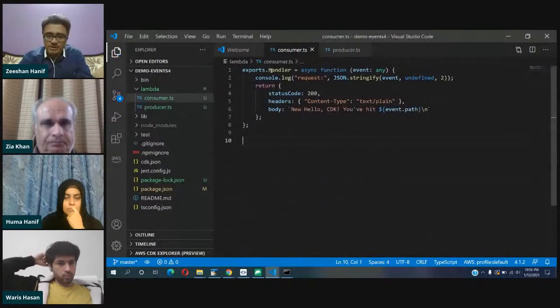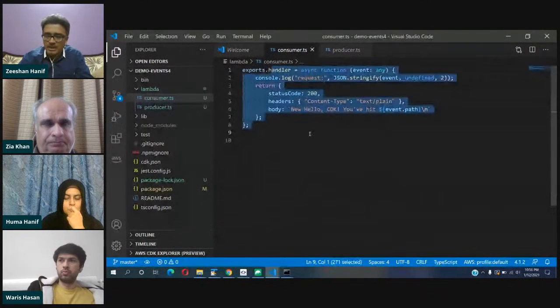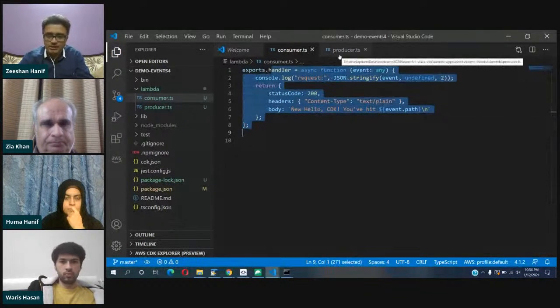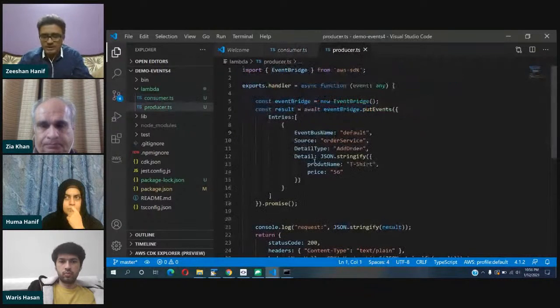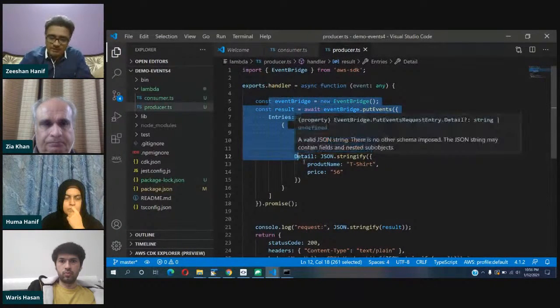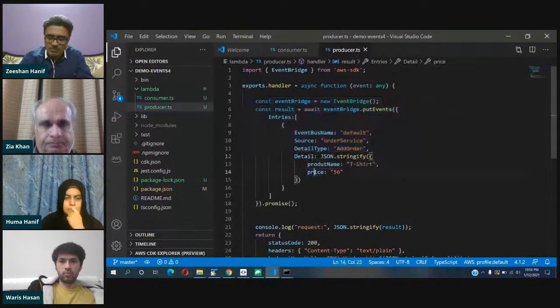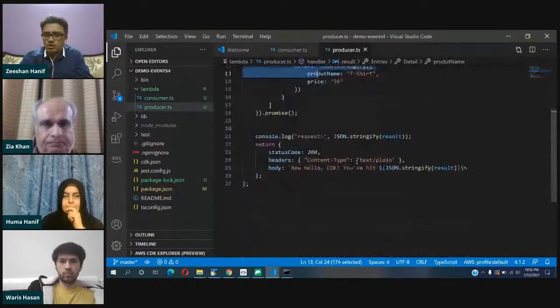The consumer function should accept the event and just print it on the console. We can do anything, but at this moment it's just to learn. And the producer function will create an event and put it in the event bus. The important elements are event bus, source, detail type, and detail, and it will just show the client what I can see.